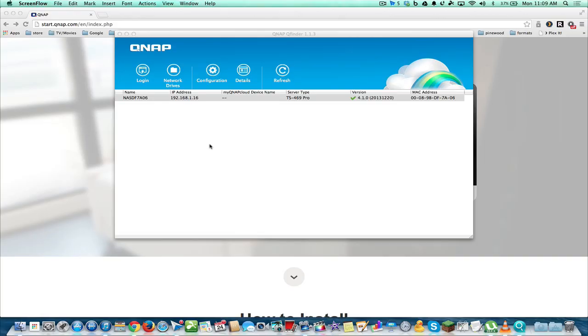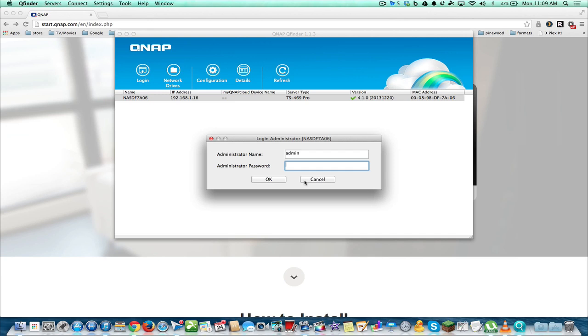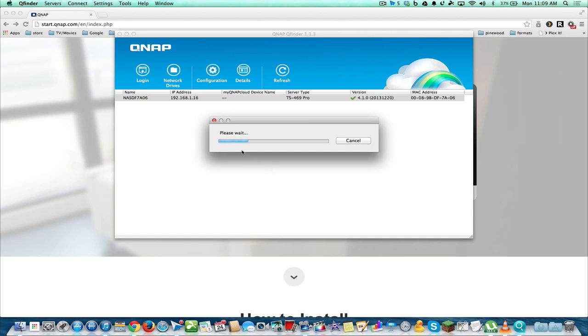When you set up your QNAP using the LCD screen on your QNAP, you get an IP address assigned to you, as well as a name for your QNAP. Now you can go into configuration, put in your default username and password, and you can change what was auto-assigned for you.